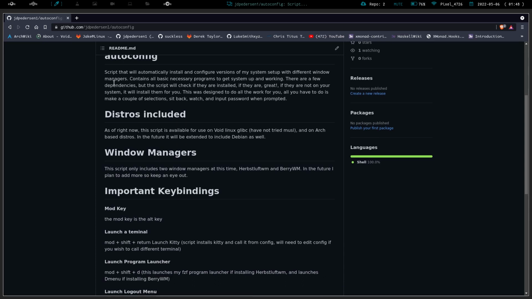It's basically autoconfig, a script that will automatically install and configure versions of my system setup with different window managers. It contains all the basic necessary programs to get your system up and working. There are a few dependencies, but the script will check for them. If they're not installed, it will install them for you. This is designed so you can just sit back, select your window manager, and maybe put your password in a time or two, and that's about it. The script does all the heavy lifting for you.